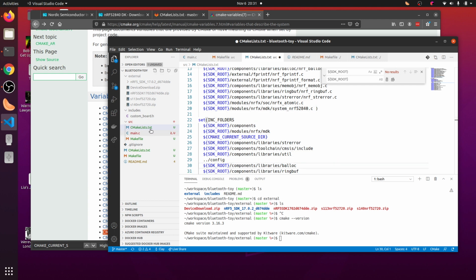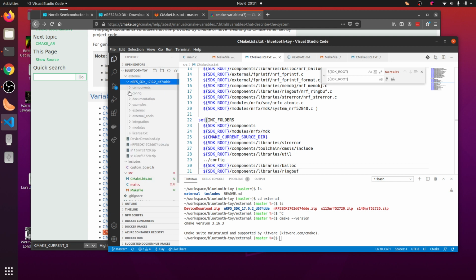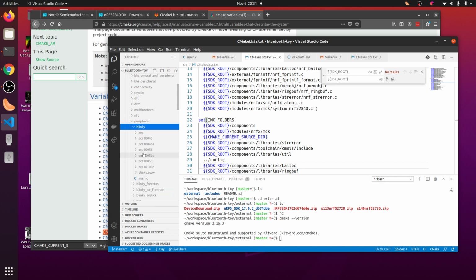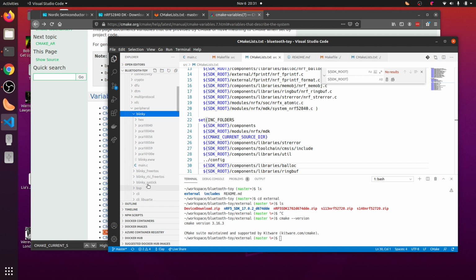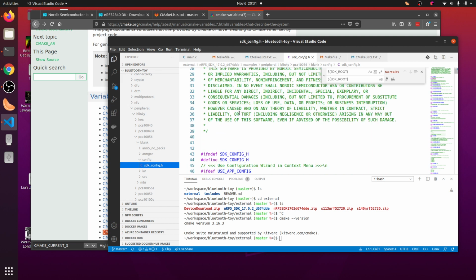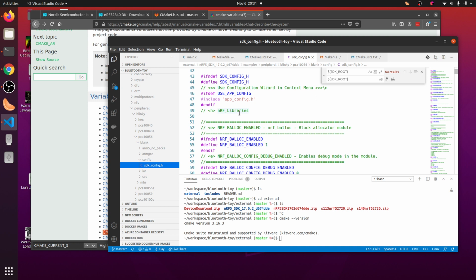Alright, let's go investigate what that config folder is all about. Hey, look, config folder. I don't think that's us. I think that's down here under examples. And peripheral, Blinky. Oh, it could be. I don't see a config folder here. Oh, it could be under here. I'm sorry. Okay, it's under the blank folder. It's not part of ARM GCC. It's part of config. So there's an SDK config file. And this SDK config. Now there's an app config folder somewhere.